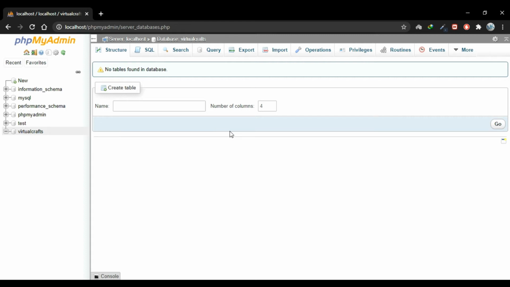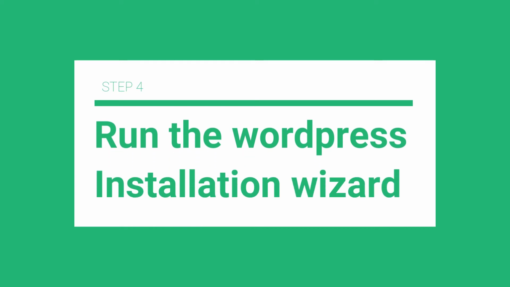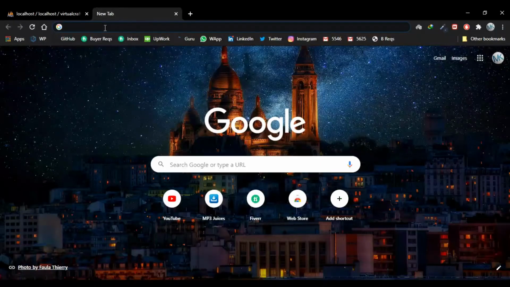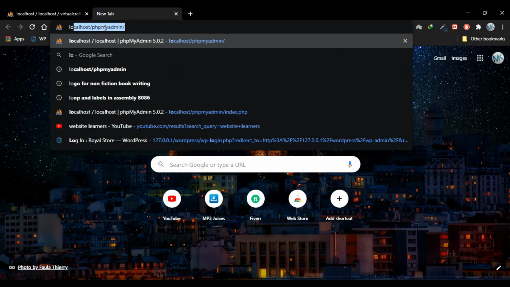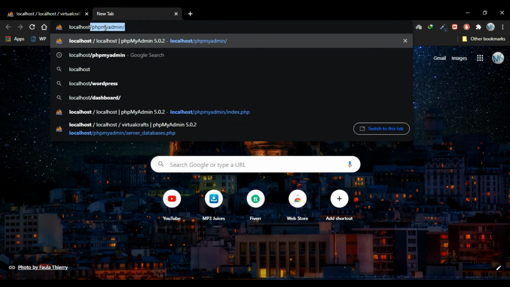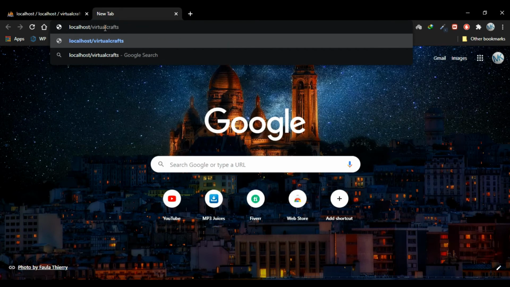Okay, now step 3 is also complete. Let's head toward our final step of running a setup wizard to install WordPress. Open your browser and type the string localhost / the name of the folder you created, which in this case is Virtual Crafts. Make sure that you write the correct name after localhost / because if you write the wrong name or misspell it, this link will not open up.